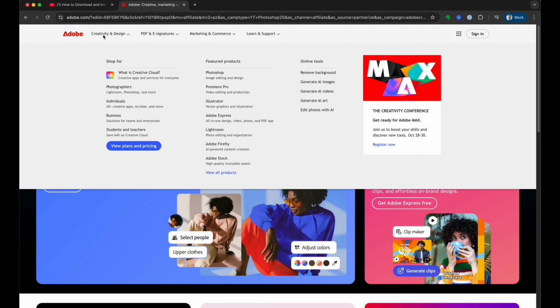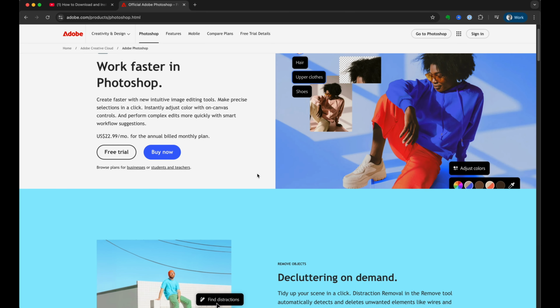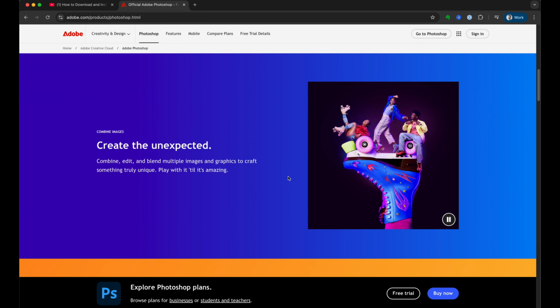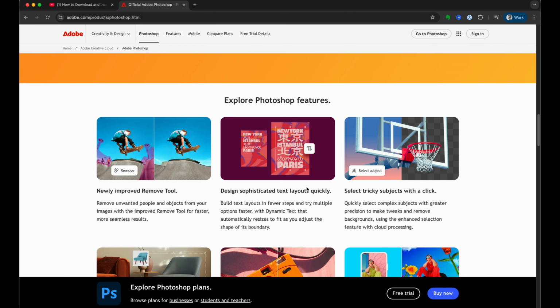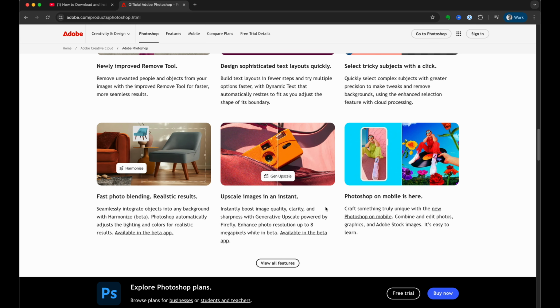up to the top left hand side, click on Creativity and Design, and under Featured Products we're going to select Photoshop. Now you can see all the amazing features that Photoshop has to offer. You can remove objects, you can combine images, you can transform images, and you can explore all the other features that you get inside of Adobe Photoshop in more detail down at the bottom. Let's get your download started.